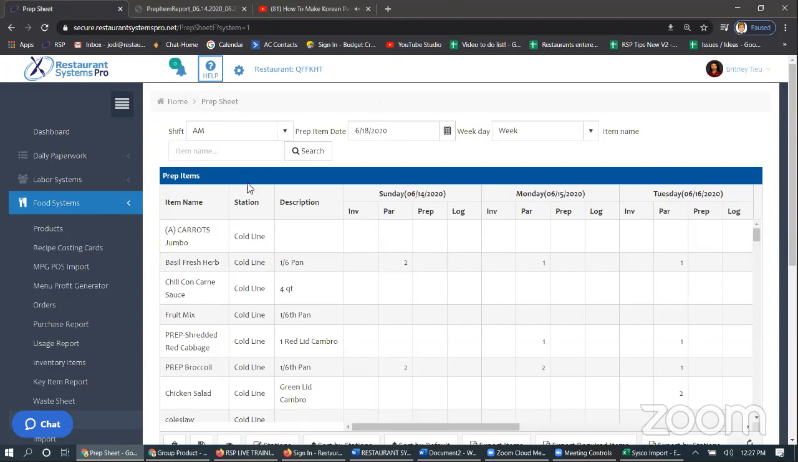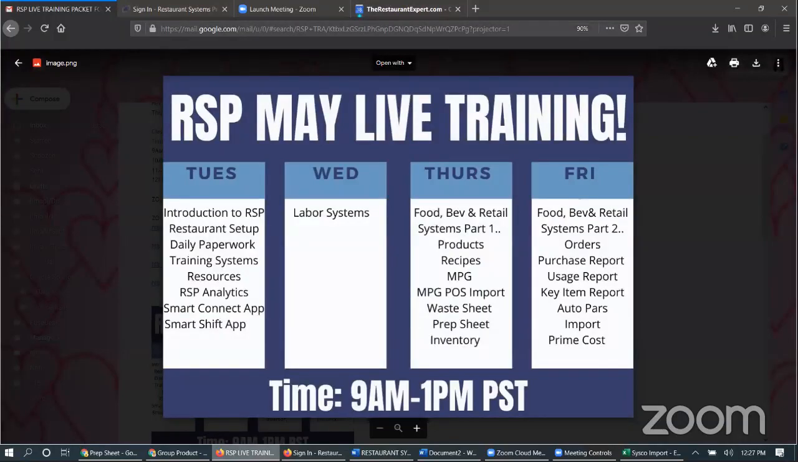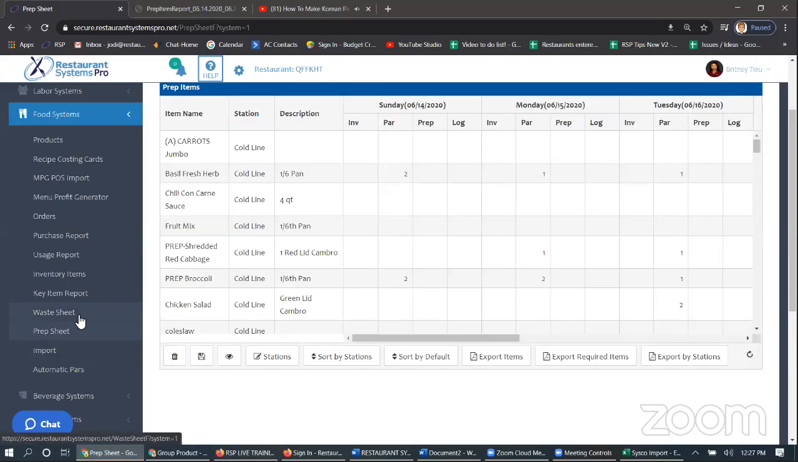Yeah, exactly. And then there's one more part of the system that I will be going over today, and that's going to be the waste sheet.